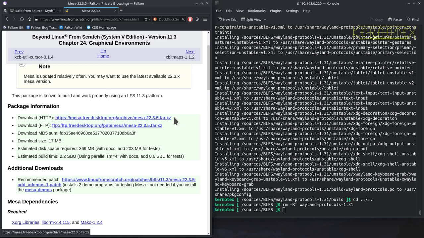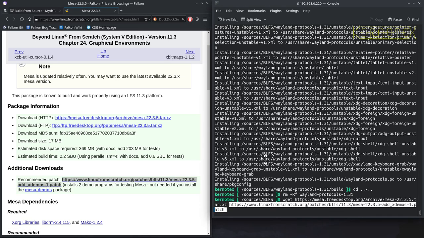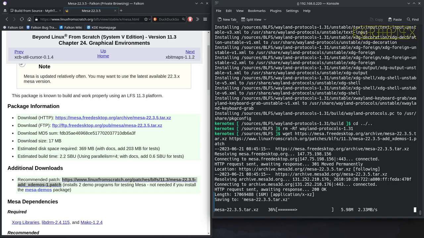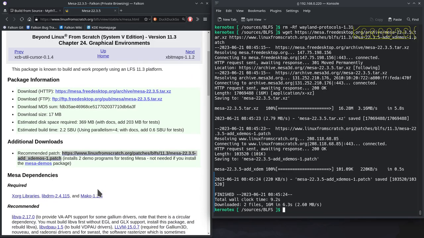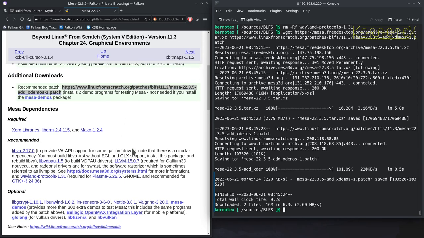So let's do the download. And I thoroughly recommend downloading this patch. There's a couple of demos on there to prove that Mesa is working correctly. A couple of little tests rather than the complete demos package, which is not part of BLFS. You can see that link in bold. So there are no specific instructions for that, whereas there is for the tests that are included in the patch.